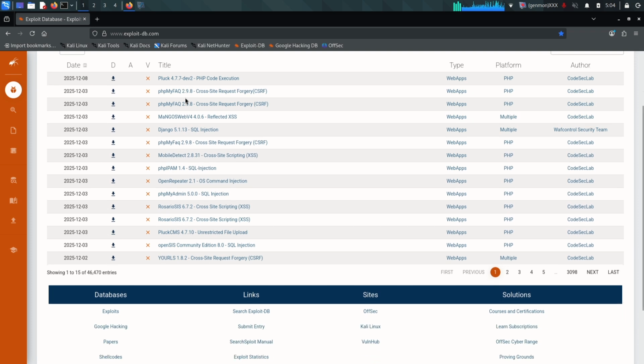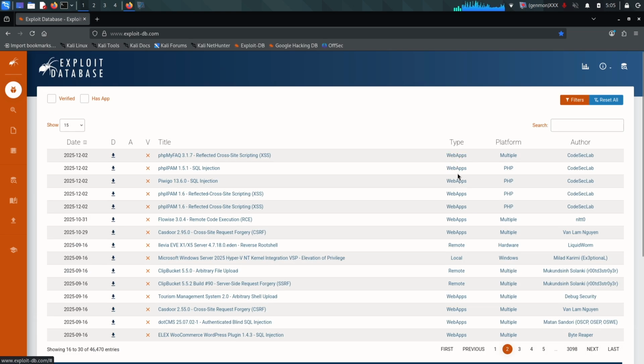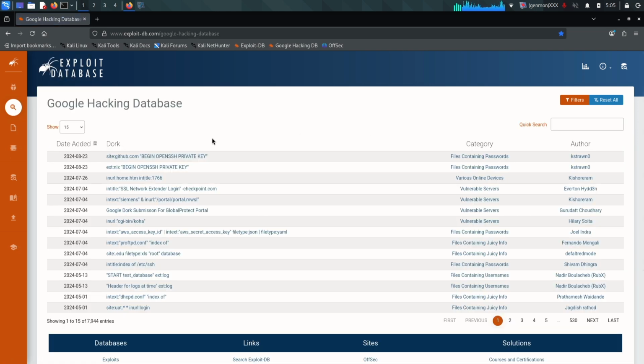Let's look at some common operators to understand how this works in the real world. The first major operator is site, S-I-T-E. This tells Google to only search within a specific domain. If you just search for NASA news, you get results from everywhere. But if you type site:nasa.gov/news, Google will ignore the rest of the internet and only show you news pages located on NASA's actual website.